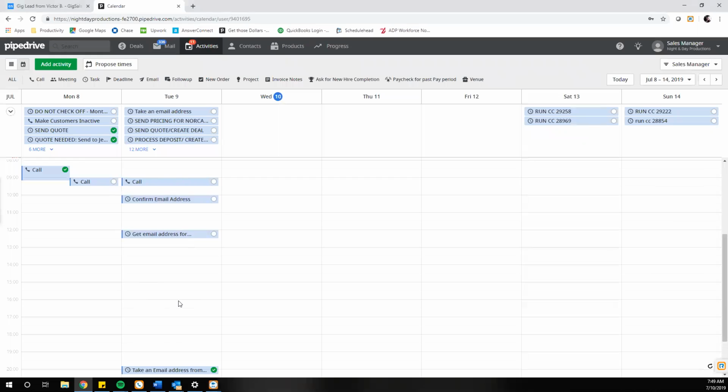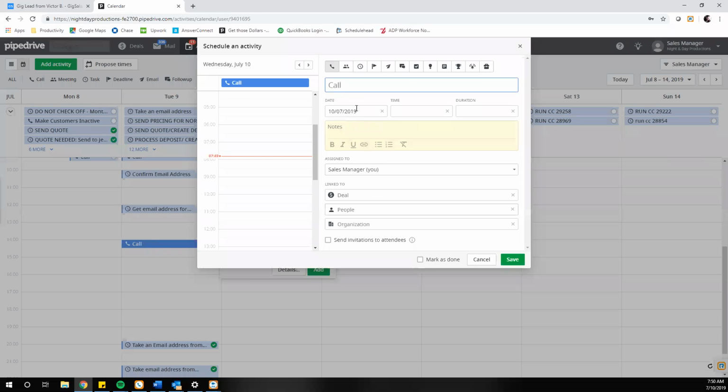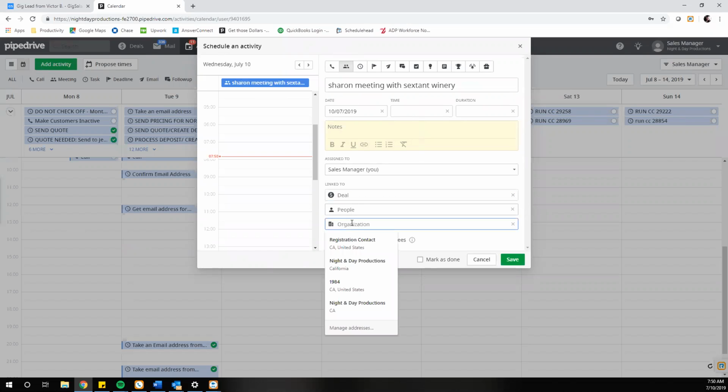There aren't any in here right now. But if there is one, it will look like this. It will say Sharon meeting with Sextant Winery. It will also have either the deal or the organization attached. So this one, it would say Sextant. That way, everything we do for that organization is shown.